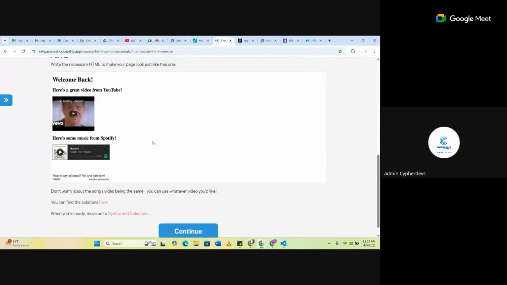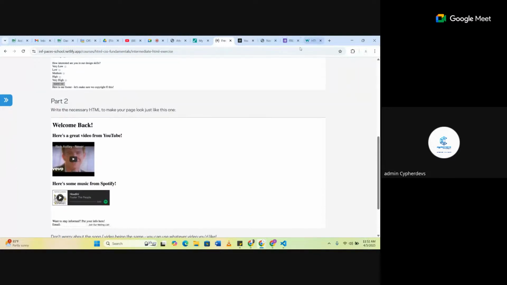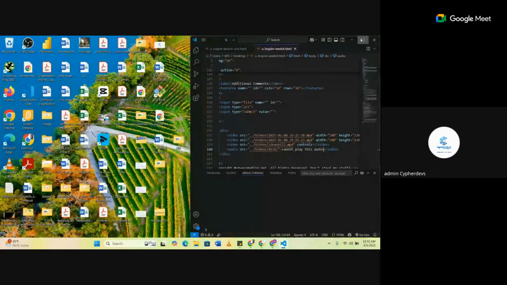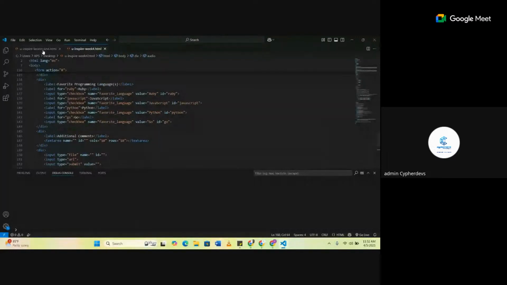So I'm going to teach you guys something, but before then, let me go back. Now look at this. I have two HTML elements.